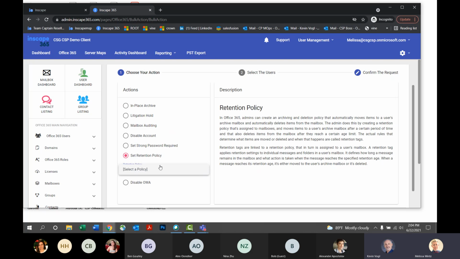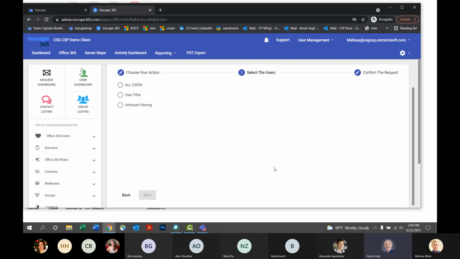Okay, this is great. A lot of people don't set their retention policy because they don't know how, to be honest with you. This is a great way for them to go in, set their retention policy, and then you go in and select the users on the next page, right? So if you just clicked something, yeah, you could say all users, or you could filter for users.